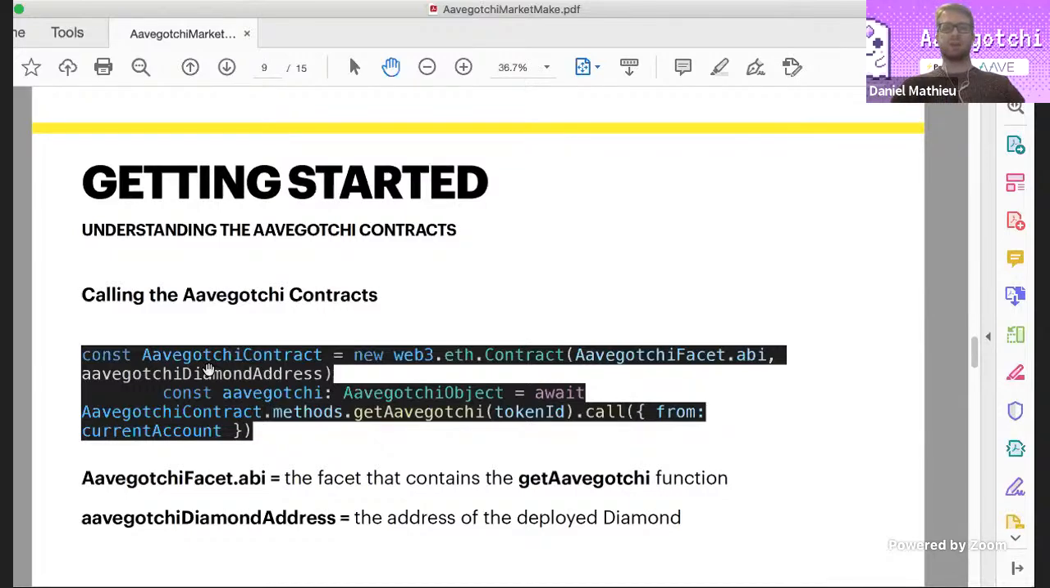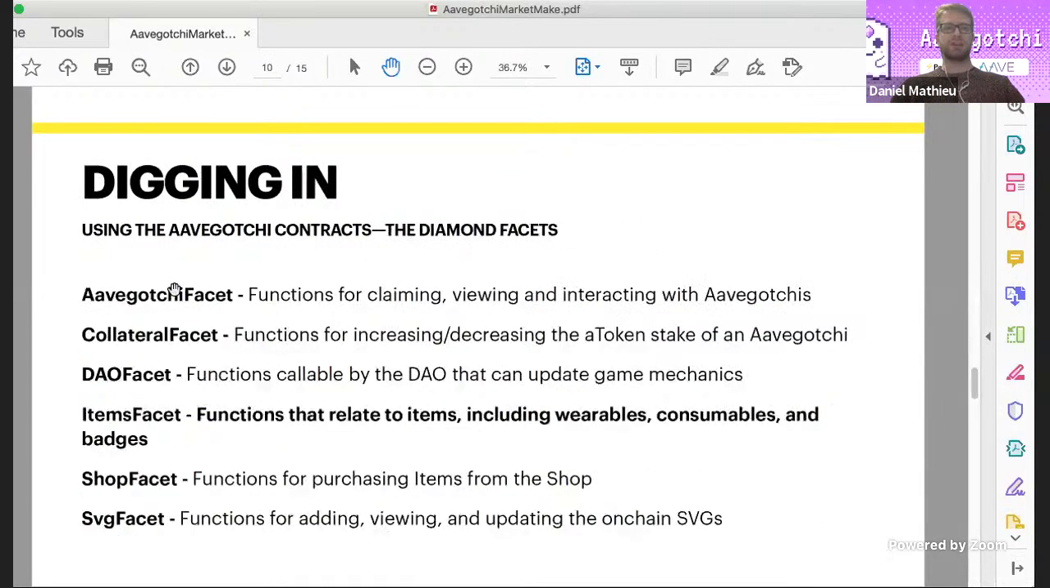We have a list of all the facets here. The Aavegotchi facet is in our contract. It's for claiming Aavegotchis, viewing them, interacting with them. Then the collateral facet, and the DAO facet. The DAO facet is pretty cool because it contains all the functionality that is going to be used with our Aavegotchi DAO, which is going to be managing and governing the contracts.